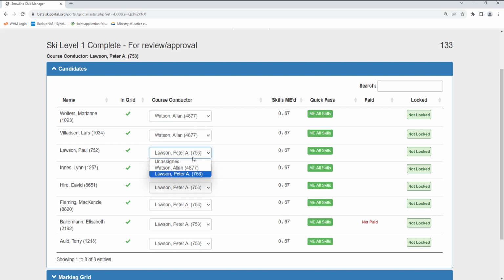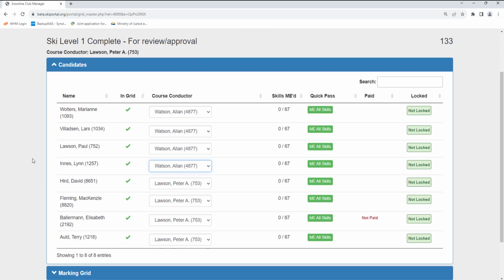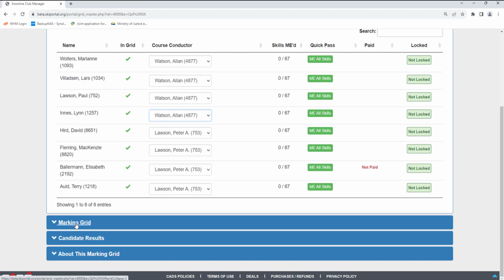Okay, so once I do this, these are the people that I have control over. This is my cohort, this group here, and these are the people that I'll see, and these are the people that Alan will see, and they're separated. So it's almost as if they're 2 separate marking grids. All right, without further ado, let's take a look at the marking grid.